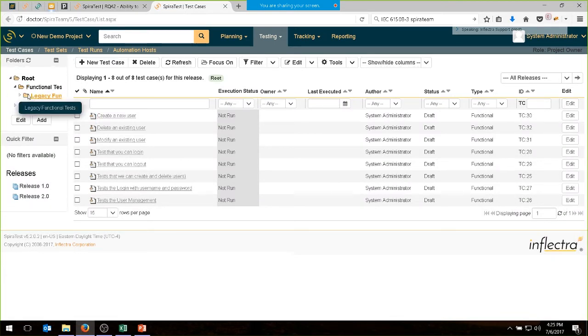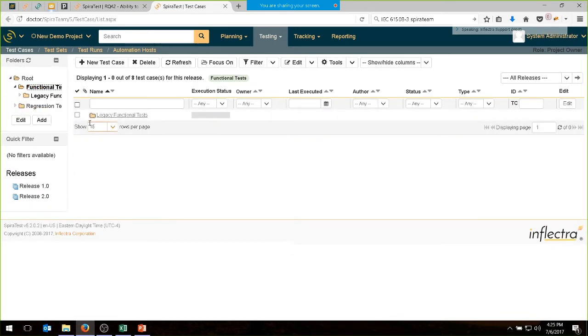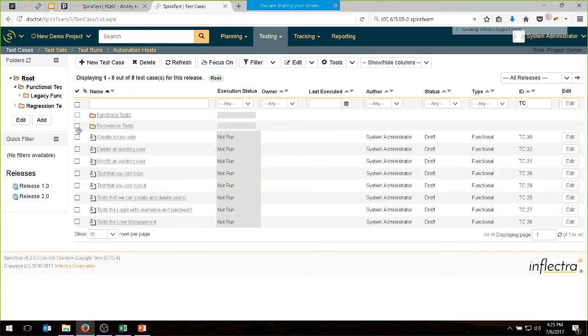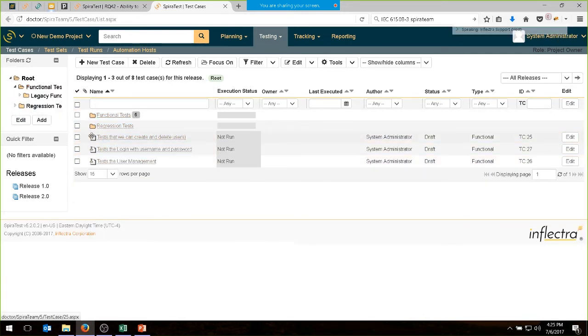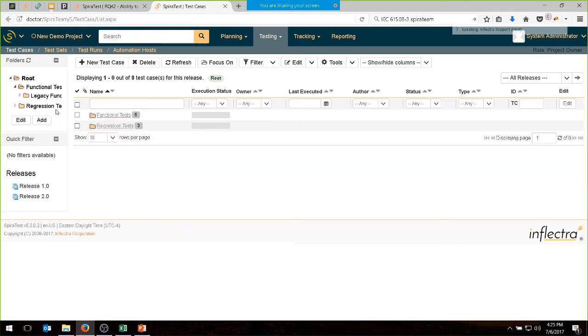And all we want to do now is categorize them. So we click on functional, and then we go back to root and take the ones we want for functional, and we'll put all those into our functional folder. And the ones that are left, we'll just pretend those are regression tests. We'll put those into our regression folder like that. Great. So we've now got some test cases.